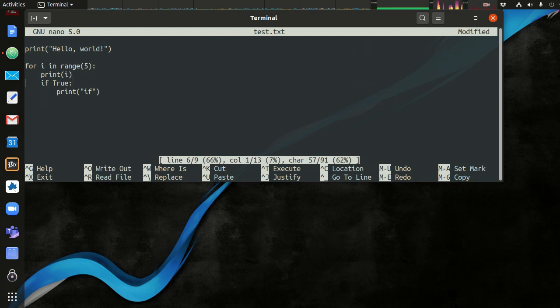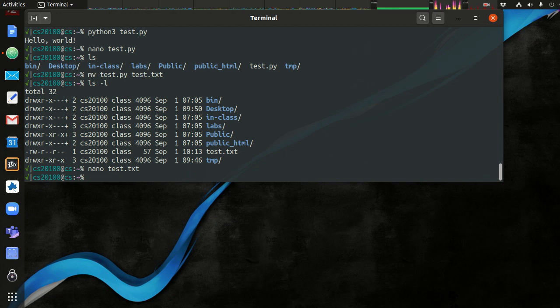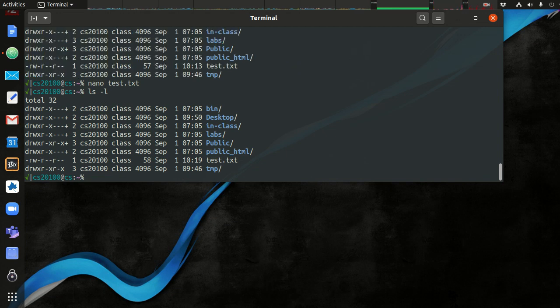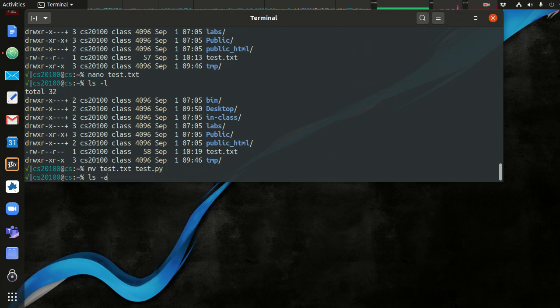We can remove that. We can save this, and Control X will exit. All right, so ls -l test.txt. We're going to rename it back to a Python file, test.txt to test.py. ls -al.